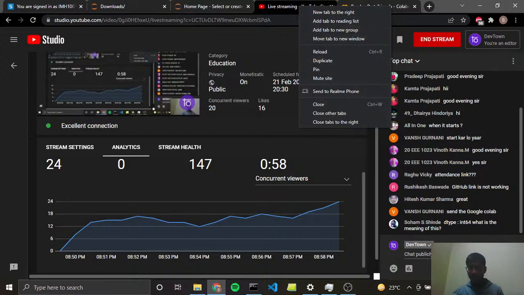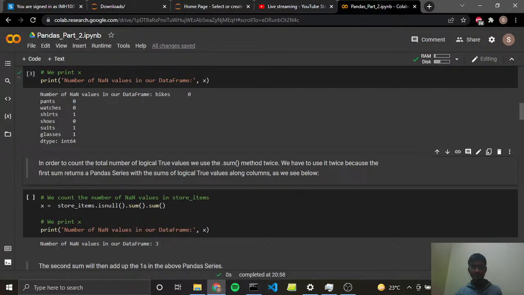Okay, so dtype. There is a question about dtype int64. What is the meaning of it? dtype int64 means integer. That means the data it holds is of integer type, nothing else.